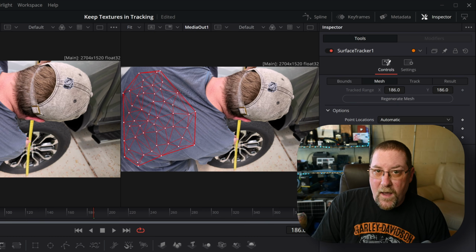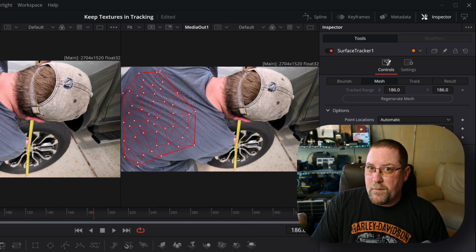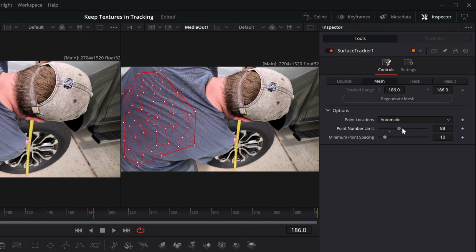And for every time I use Surface Tracker, it's the same settings. Drag the point number limit all the way to the maximum. Drag the minimum point spacing all the way to the minimum. You notice it creates a whole bunch of dots in the middle. These are all tracking points. You can regenerate mesh if you need to, but it works pretty well as is.